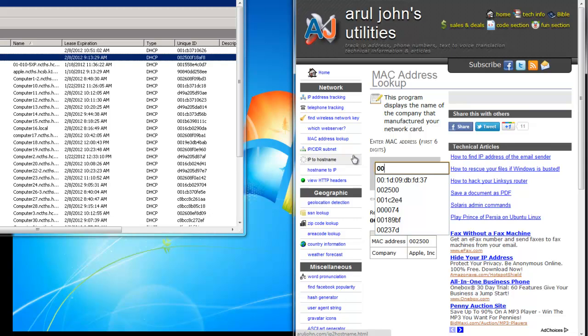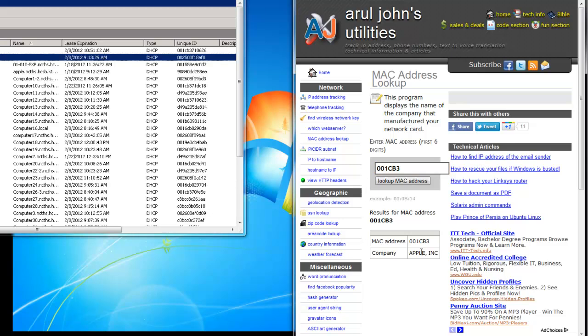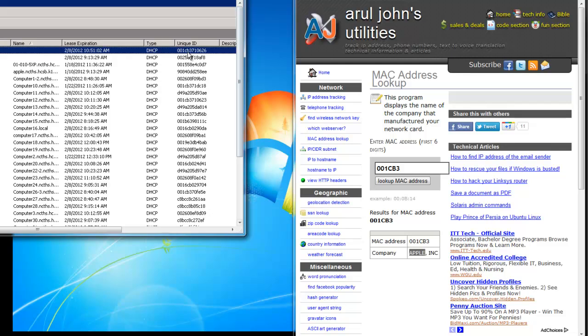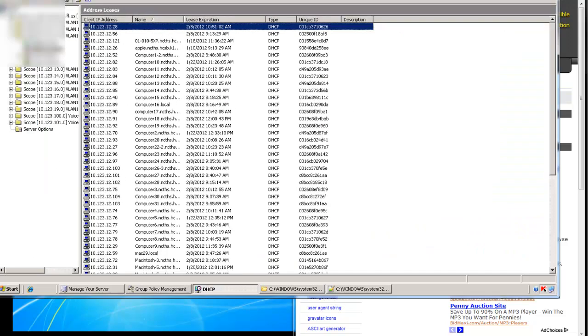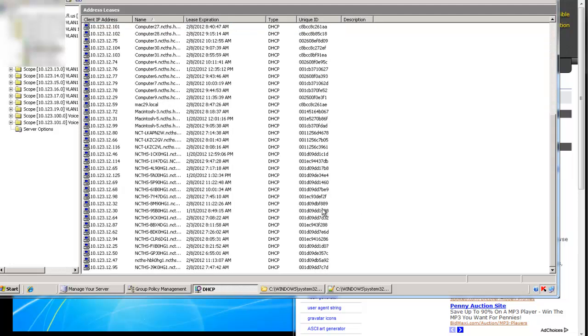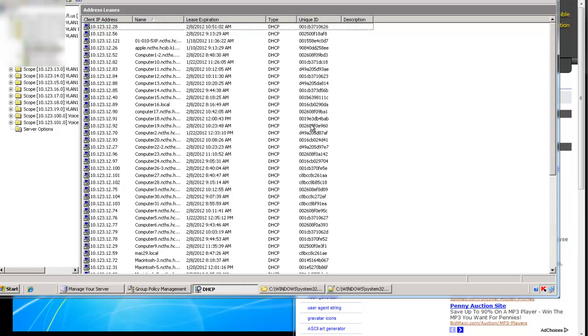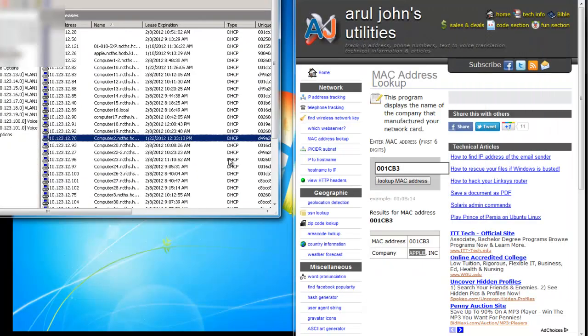If I do another one, 1CB37, and if I type in the rest of it, it doesn't hurt it. It'll just get rid of it. So this one is also an Apple. You're going to notice that even though it's the same manufacturer, Apple, it has different MAC address IDs. You're going to find this a lot when looking through here, that you're not going to know what a specific computer is, and you'll be able to identify it. So this is how I look it up.